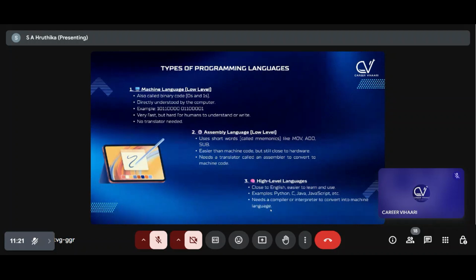I already told you it is in English language. So if we directly give English, will the machine understand? No, the machine will never understand English. So what will these high level languages do?